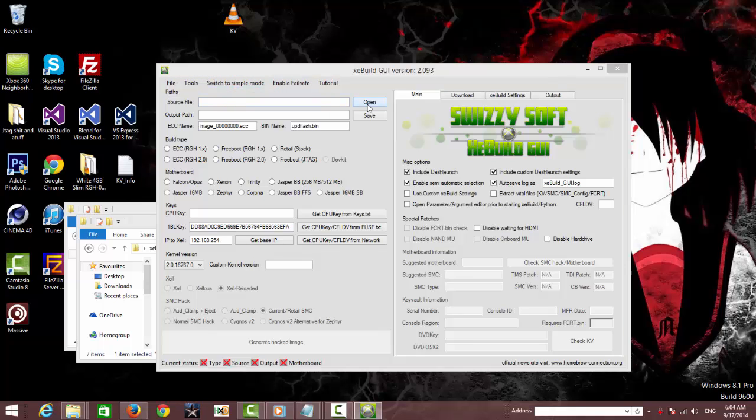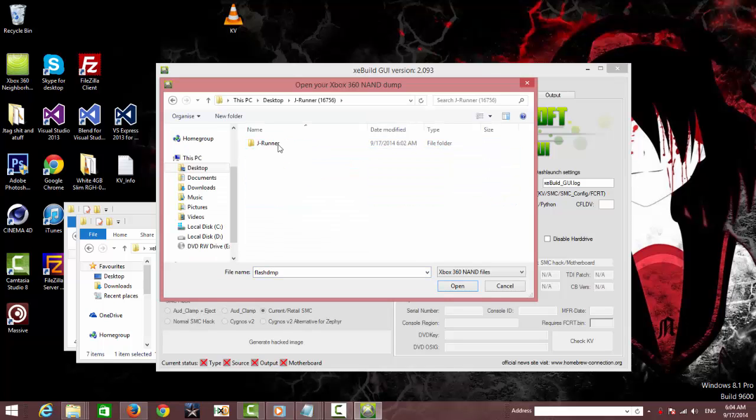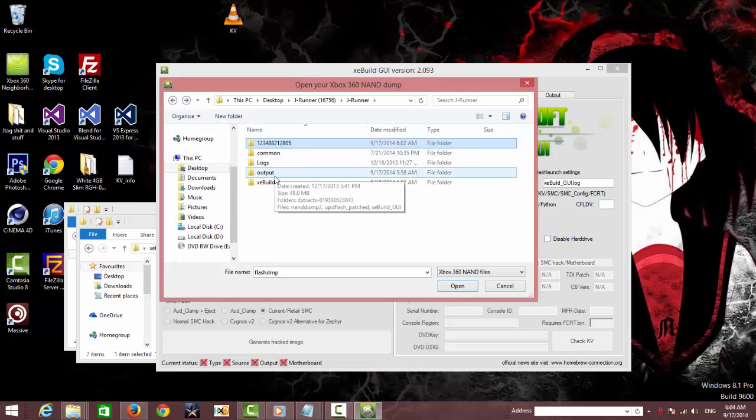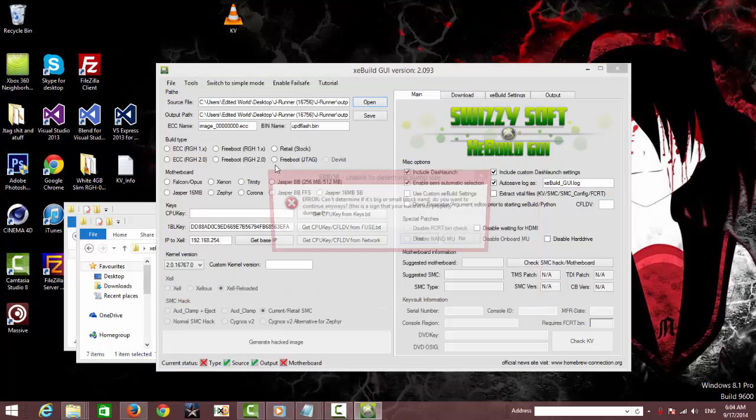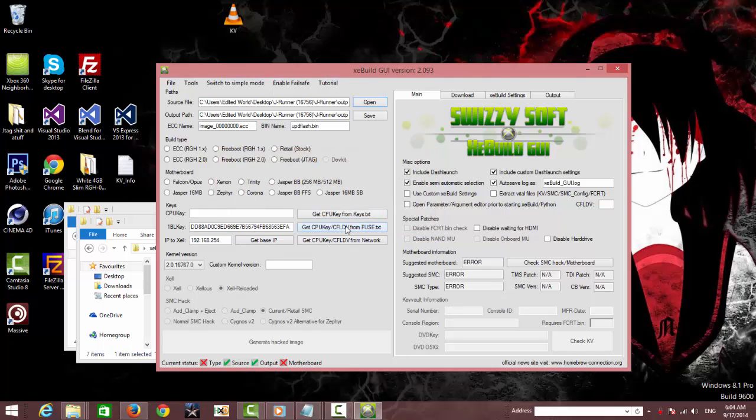Switch to advanced mode, open your file, which mine was in JRunner, go to here, go to the first one. Actually, nope, that's not it. No, it's an output. And you should get an error, say determine if it's a big or small block NAND, and you click yes, continue anyway. For reboot, I have RGH2. We're using a Corona. You need to open a parameter, and I'm gonna put 4 here.